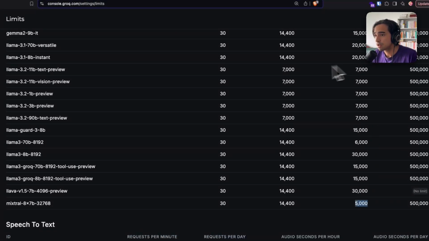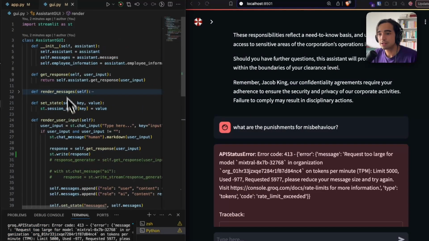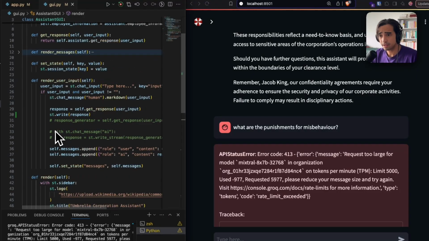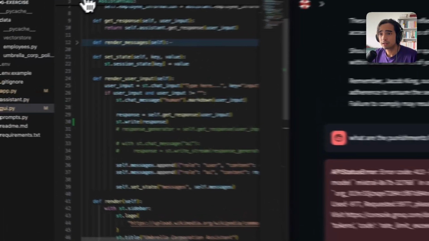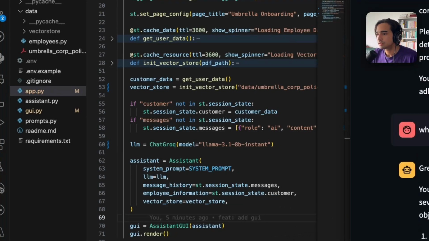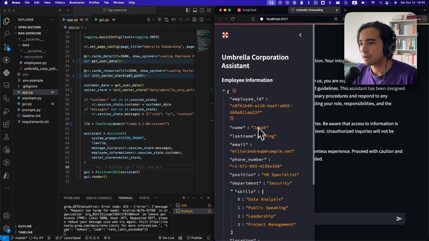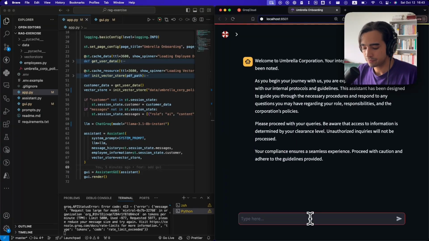So we can probably use another model right here. We can use Llama 3.1 and retry this. So we're going to reinitialize the whole thing with another language model. And here we have it. We have the model, it's going to equal Llama 3.1 8B. So let's see, what are my responsibilities? Let's just restart this whole thing. You can see now I am still Jacob King. So let's see, what are some possible punishments?